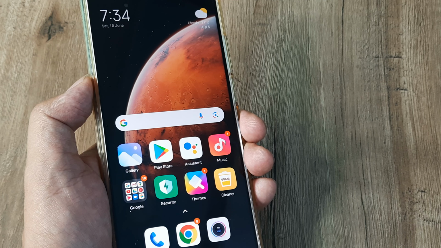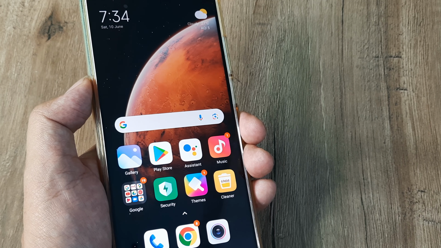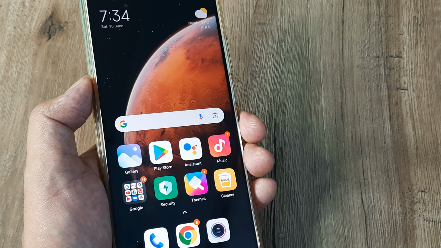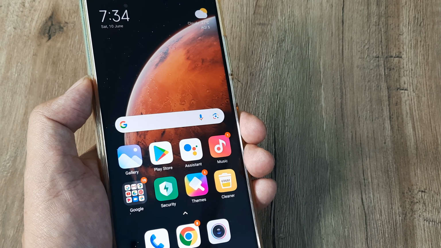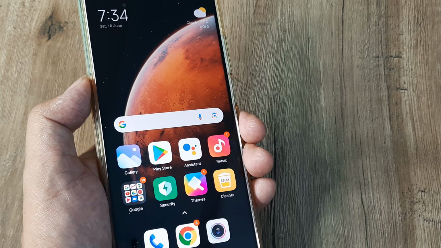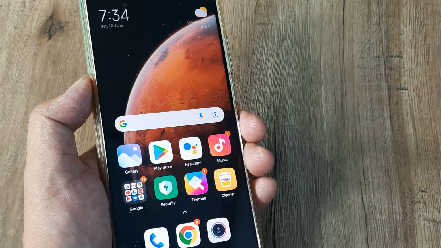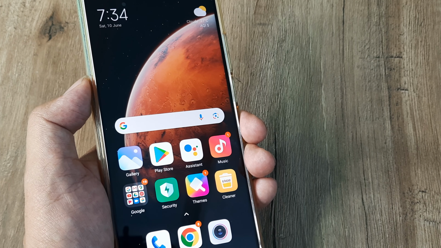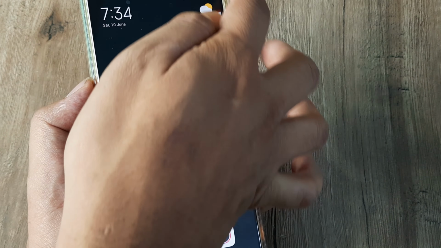In today's Make Knowledge Free campaign, we look at how we can turn off location access on MI phones. This is a privacy feature, and many users would want to turn off location access because they believe that applications, once they have the location, can then do certain things which you don't want. So let's look at how you turn off location access for applications on an MI phone.